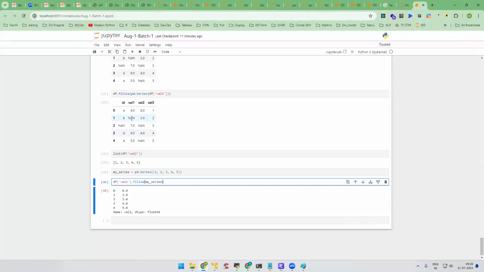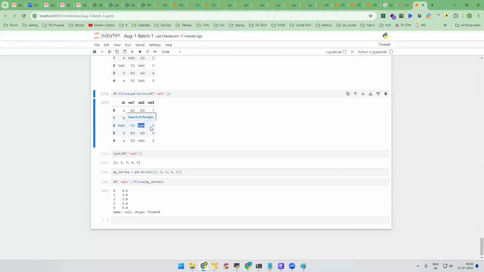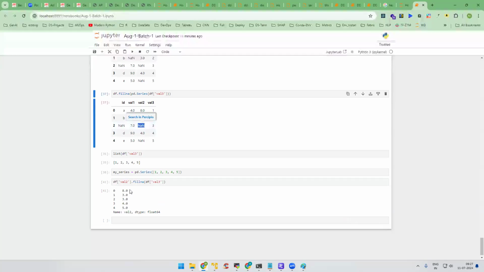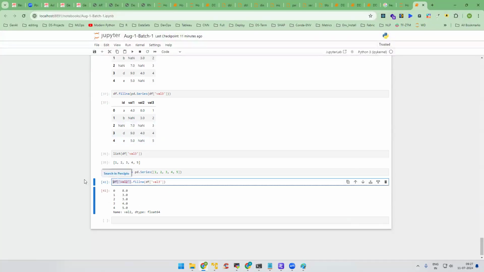So here we have taken value 2, right? Here we have NaN, so it's going to fill with this one, so 3. The same case for this one. So I'll try val 3 now, whether it works or not. You can see that it worked. I don't know whether multiple columns can be filled with the same thing. You can see the NaN filled with 3 and this NaN filled with 5. And of course, we can assign back to val 2, val 1, val 2, like that. Can we use this on both columns at a time?